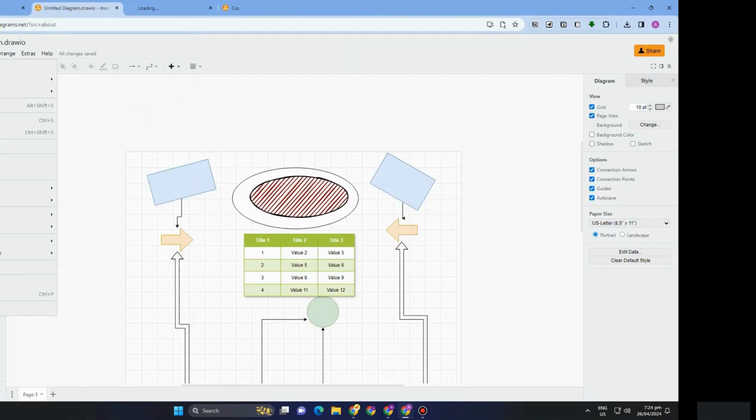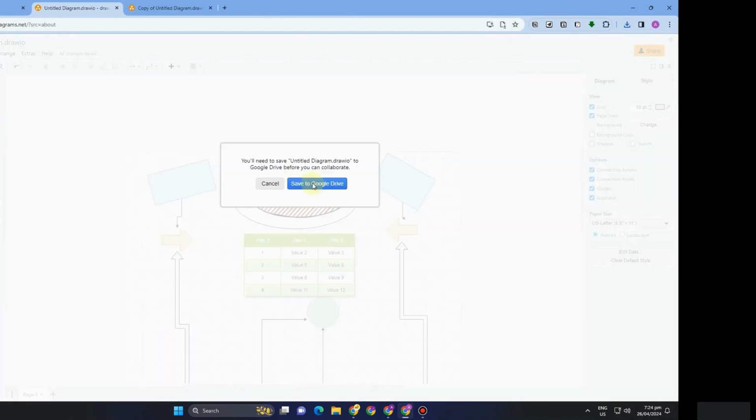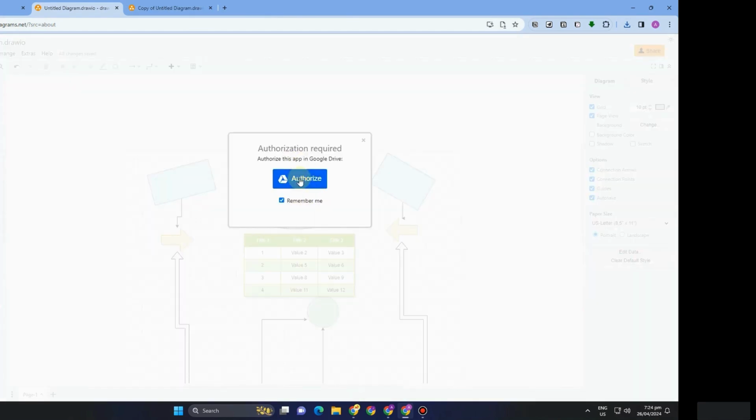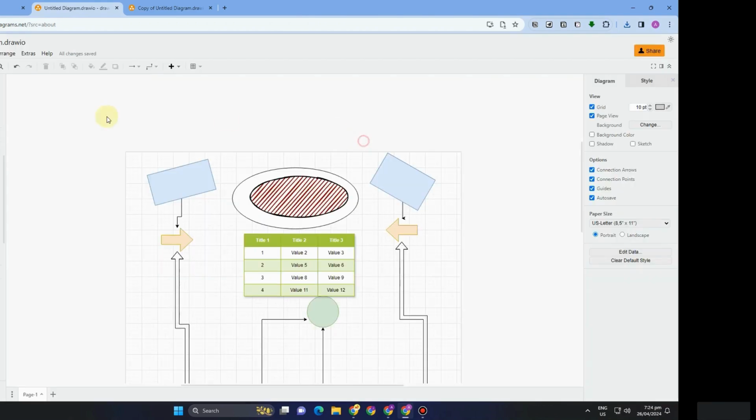And then also, if you want to share this, or if you want to save this to your Google Drive, all you have to do is go to share, authorize. If you want to share the link, just copy the link and send it to your friend.